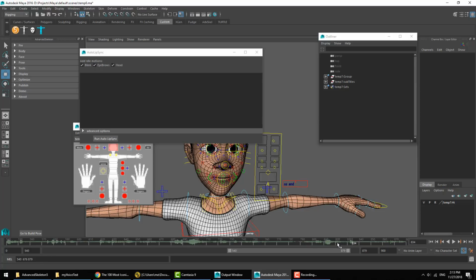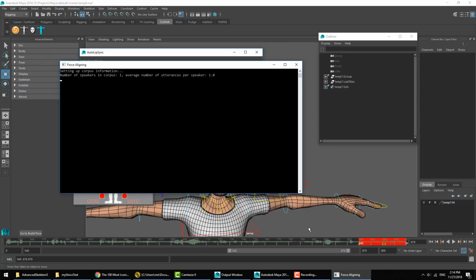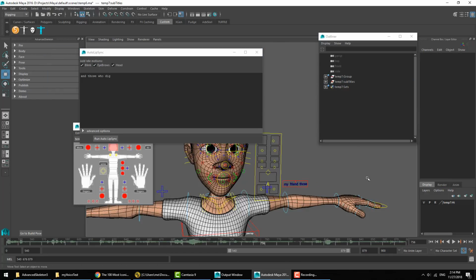Next, I'm going to highlight the segment of the time where the word guns is being said. Guns? And type the word guns and hit Run Auto Lip Sync. And then we're going to do the end part of the segment, which is where he says, and those who dig, which is this part of the timeline. And we'll input the text. And again, Run Auto Lip Sync. And this segment should now be working.